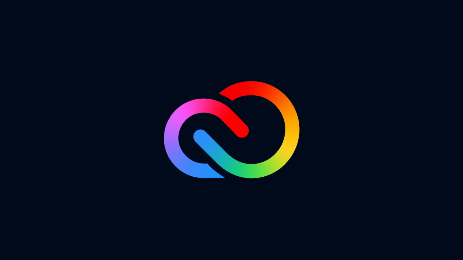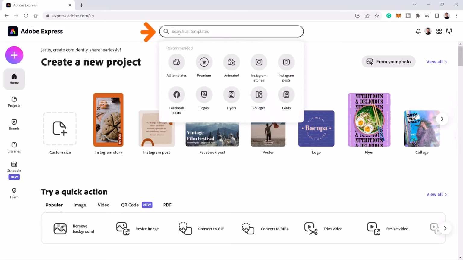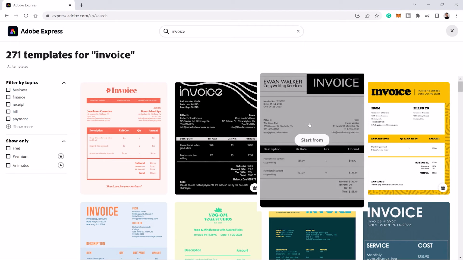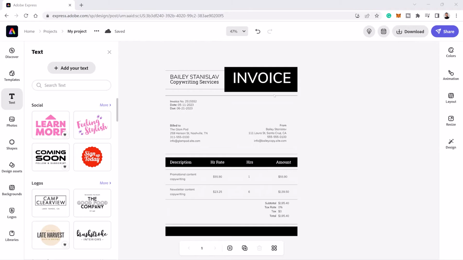Let me show you how to create a free, beautiful, professional invoice in Adobe Express. Start by going into express.adobe.com. From the search bar, type Invoice. Then you can select any template you like. All templates are completely editable and you can customize them to fit your needs.